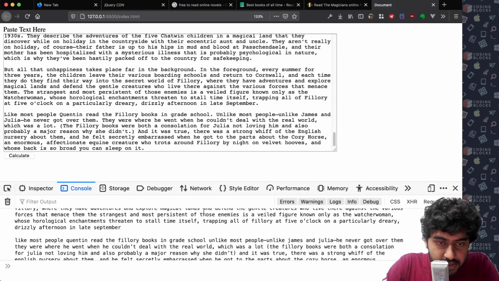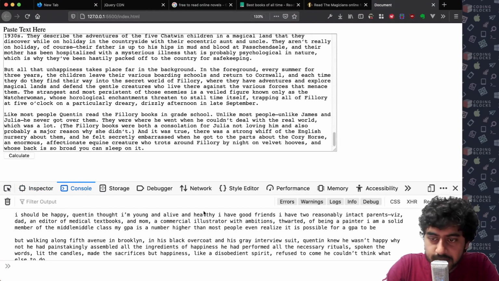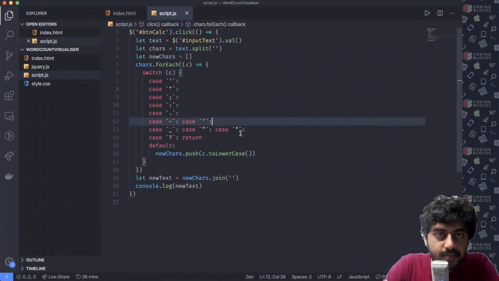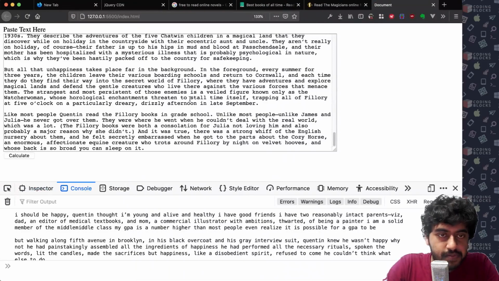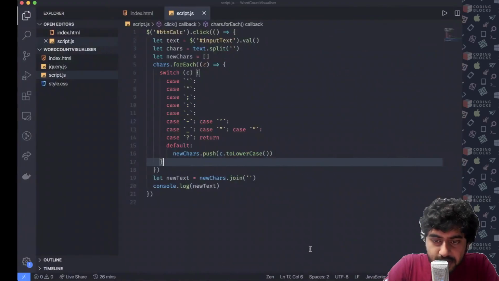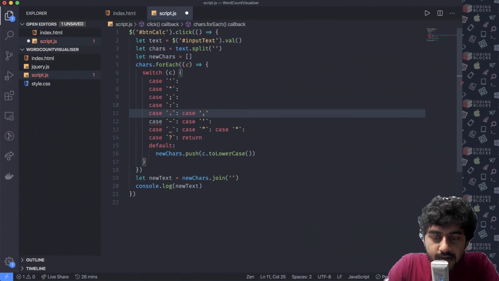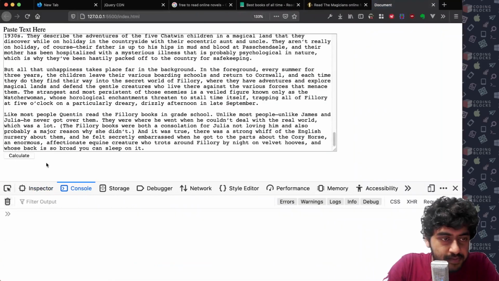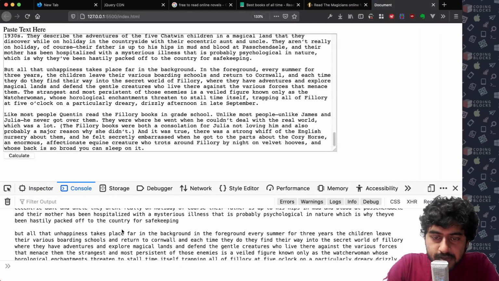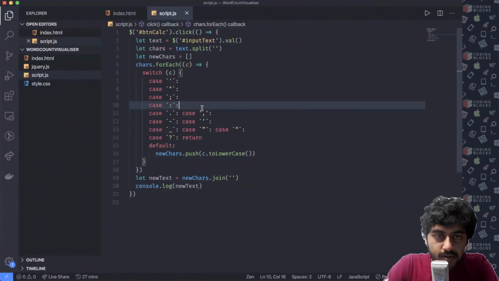Anything else? I think we are quite close. Let's do a calculate again. It seems pretty much like we have gotten the words, although the comma character is I think a different one here, or we have not, we forgot comma. Okay, so a case for comma as well, right? Okay, so it seems like I have gotten pretty much the words here.